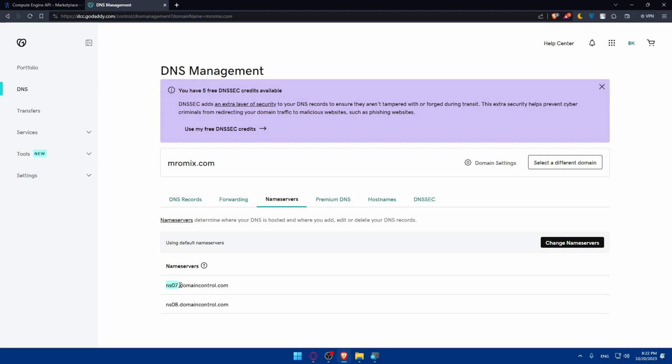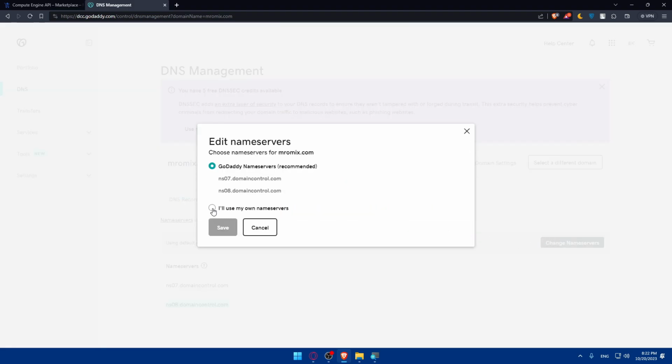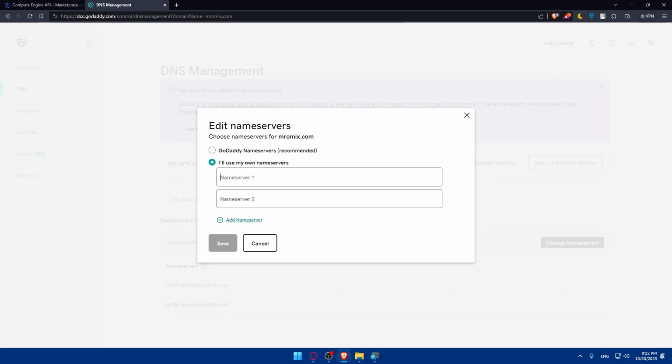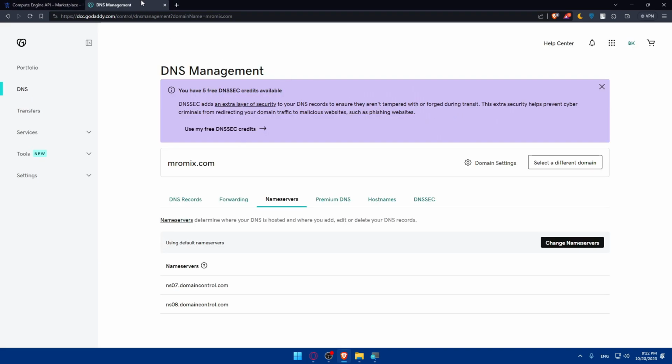As you can see now, I have ns07.domaincontrol.com and ns08.domaincontrol. I'll simply have to click on change name servers and choose that I will use my own, and simply type the name servers of the Google Cloud here, so you can transfer this domain name or use this domain name for your virtual machine of your new websites.